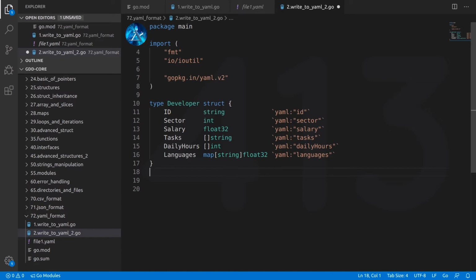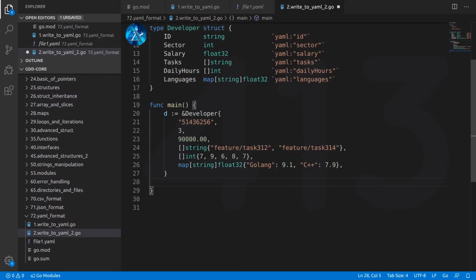Let's now create an example with a much more complex structure. For this example, we will create a new structure, Developer. Inside of our structure, we have integer, string, float, slice, and map data types. Inside of our main function, we will create a new variable, d, as data type Developer with pointer. We will assign new values to that object. Let's now again call our Marshal function from our YAML library.